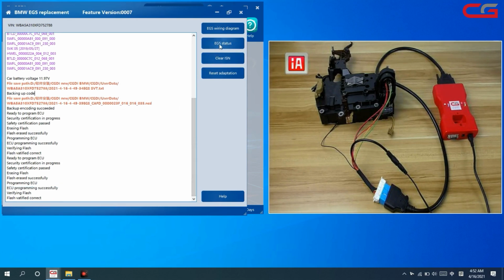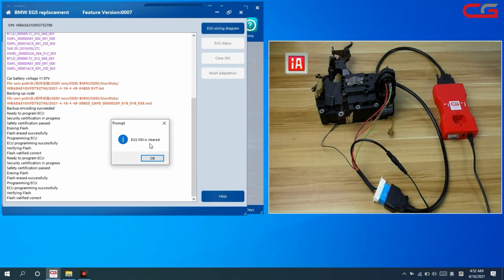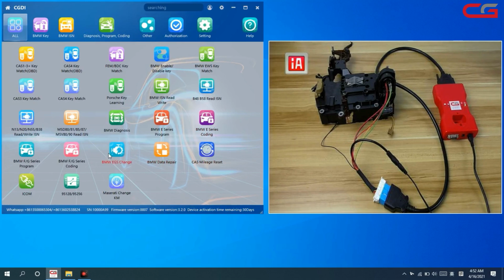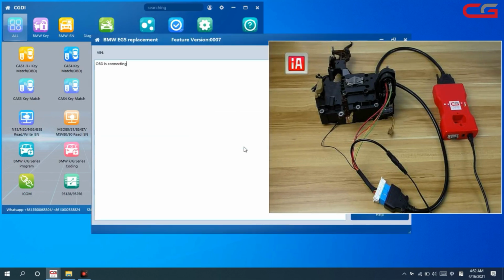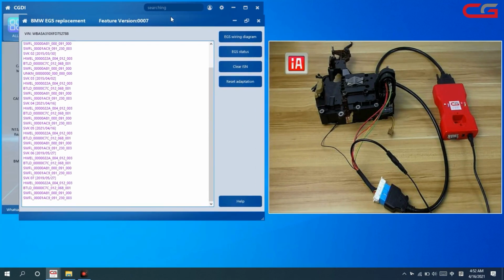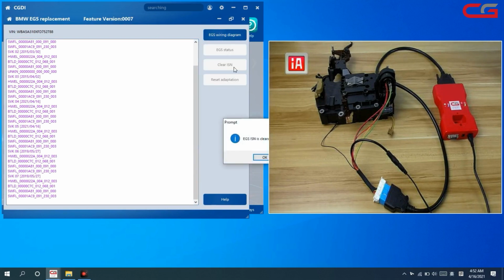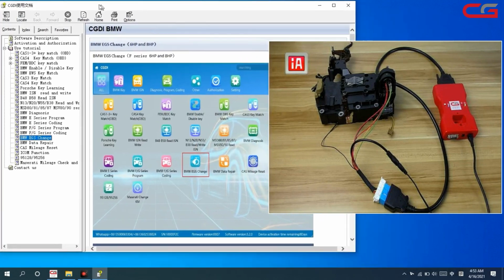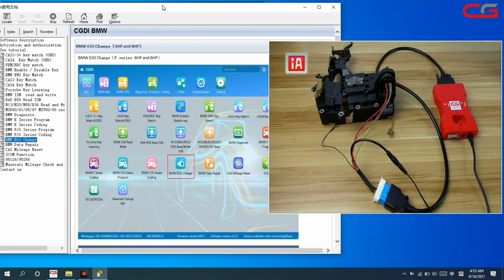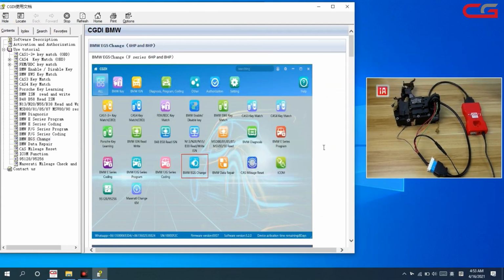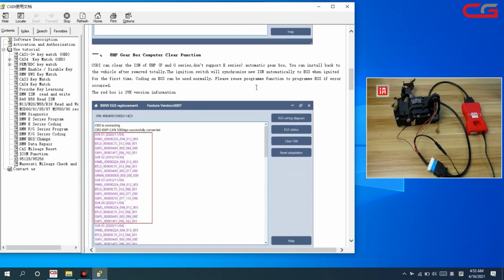We check the EGS status again. It's cleaned. Check it again, cleaned. And here is the help. Actually this help file is useless, but still you can check how to use it.